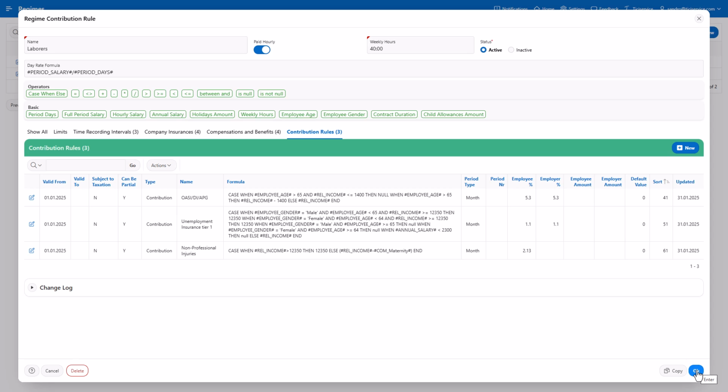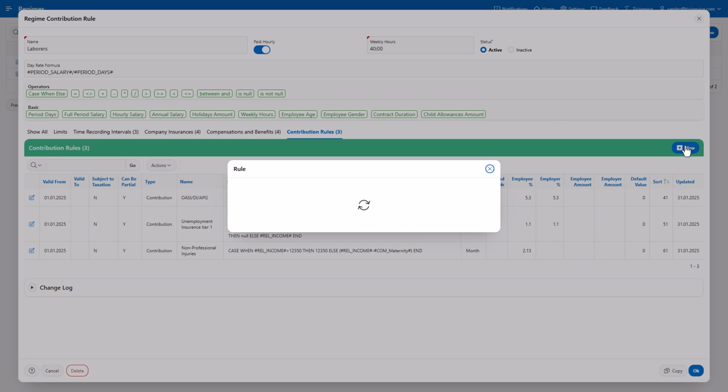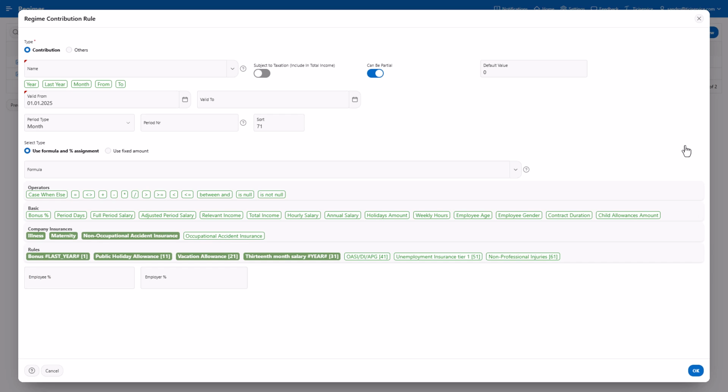Now, let's configure the contribution rule for loss of earnings insurance. This contribution provides financial support in cases where an employee temporarily loses their ability to earn wages due to specific conditions, such as illness, ensuring continued income stability. To begin, click New to create a new entry. Set the type to contribution, and in the name field, enter loss of earnings insurance to clearly label the rule.